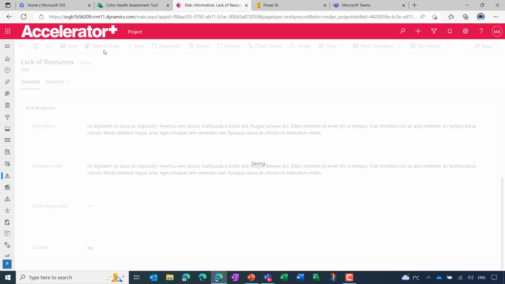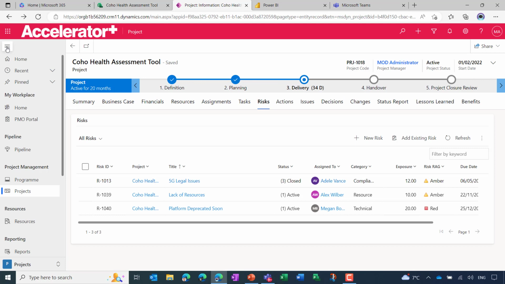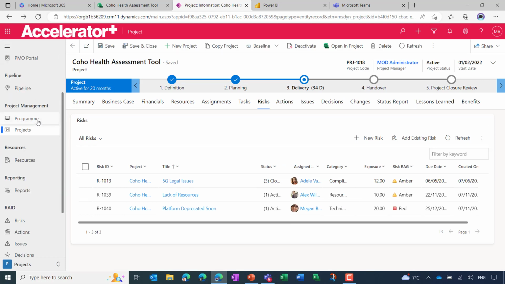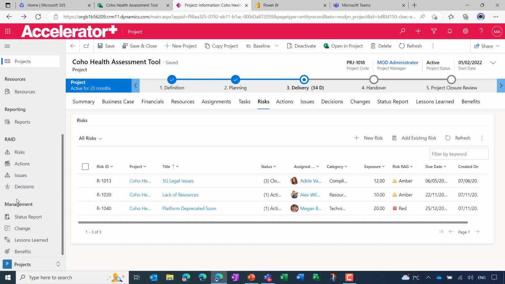Saving and closing out of the individual project. If I open up that menu on the left-hand side, you will notice that we do have access to program views. We can even access pipelines. And of course, there's a full complement of RAID log items, and we have other management artifacts there as well.